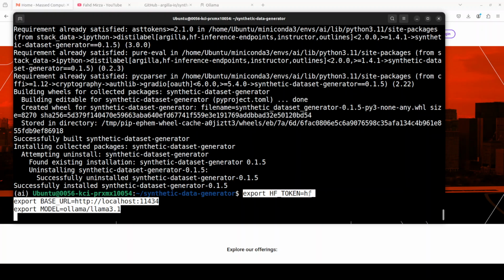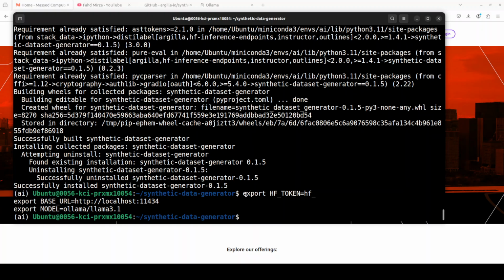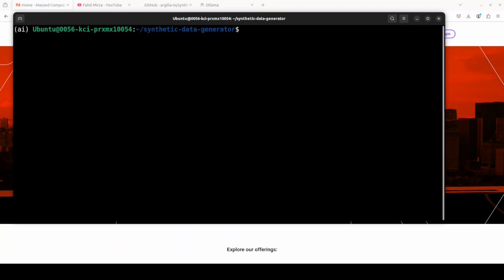So set your Hugging Face token, set the base URL of Ollama here, and then also the model. You can even go with Llama 3.2 if you like. So I'm just going to go with Llama 3.1 and then let's press enter. Okay, and I will reset my Hugging Face token because I haven't put it here, and I will then clear the screen. And that is done.